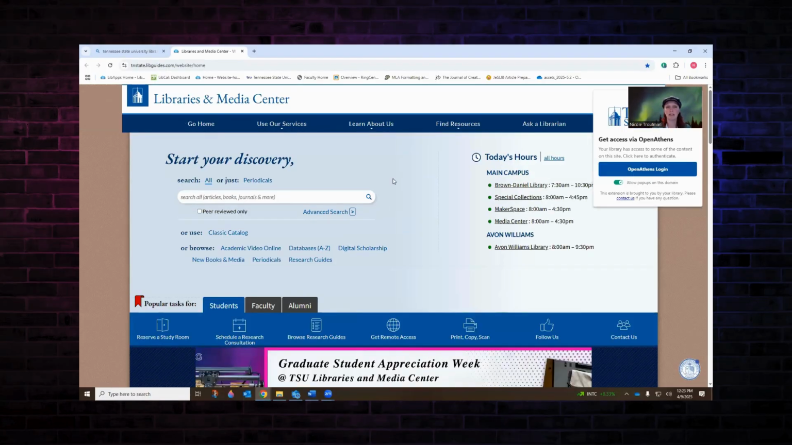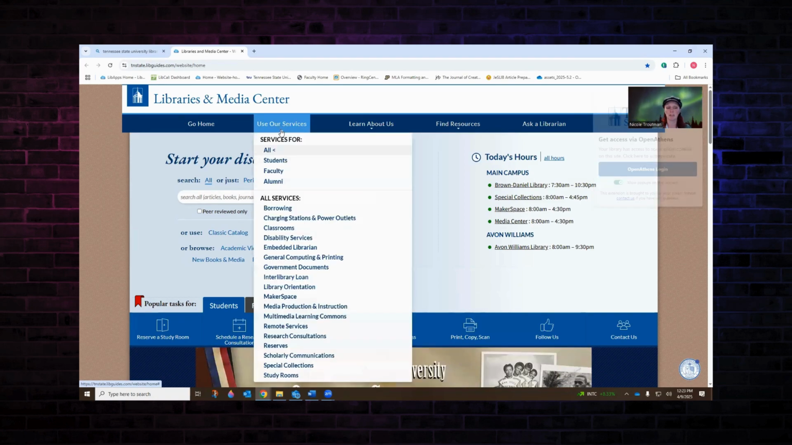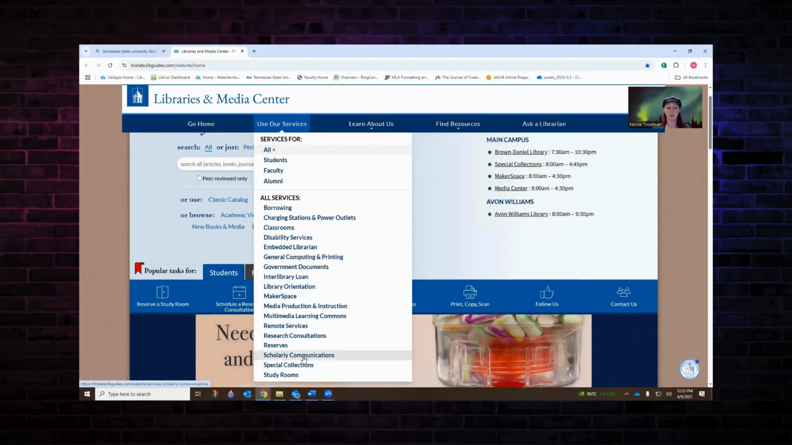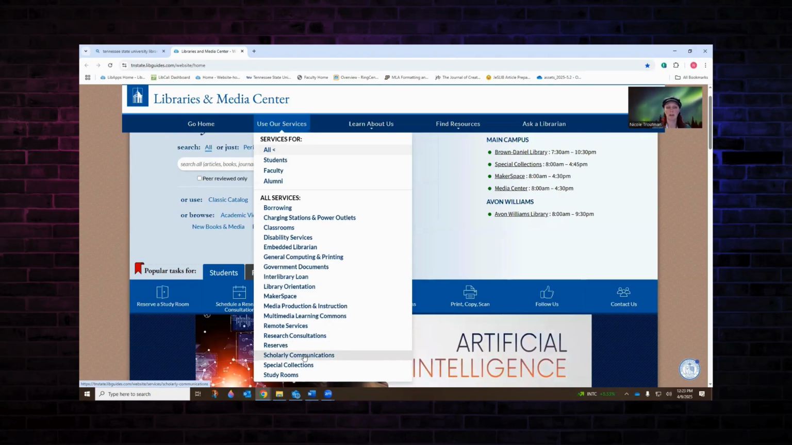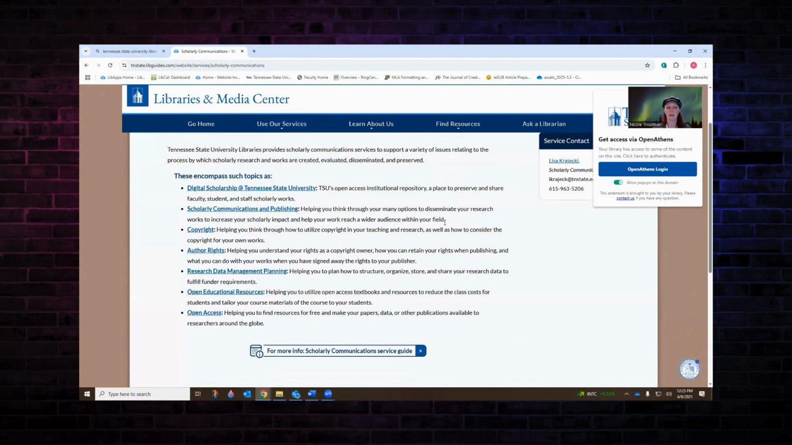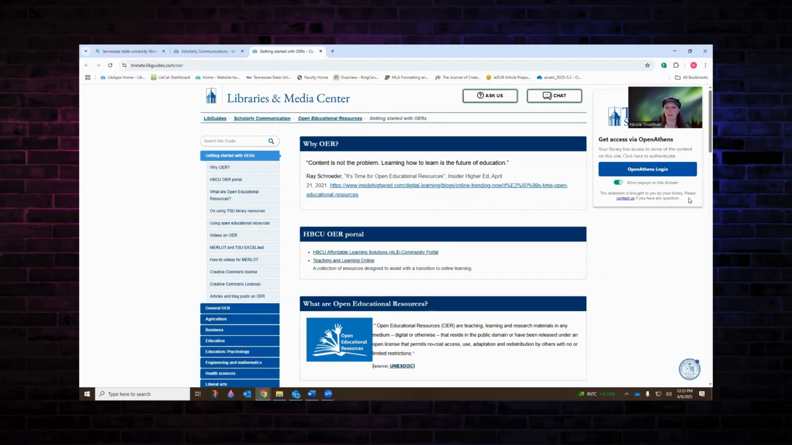So, in order to get to our open educational resources, you want to go to Use Our Services. You're going to come all the way down to Scholarly Communications. And here you're going to go down to Open Educational Resources. This is our research guide for open educational resources.